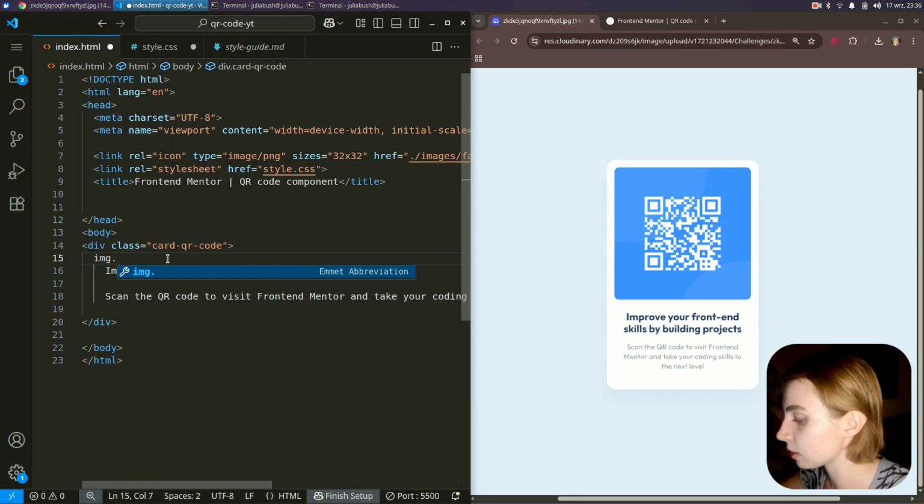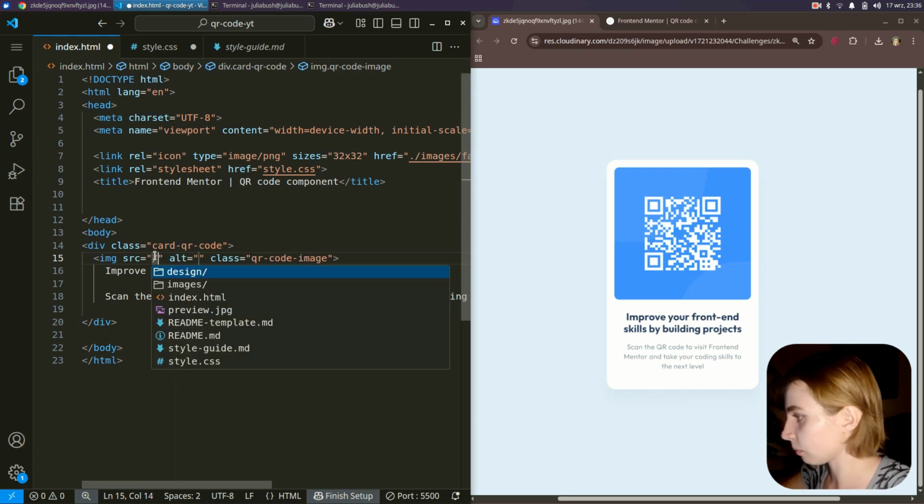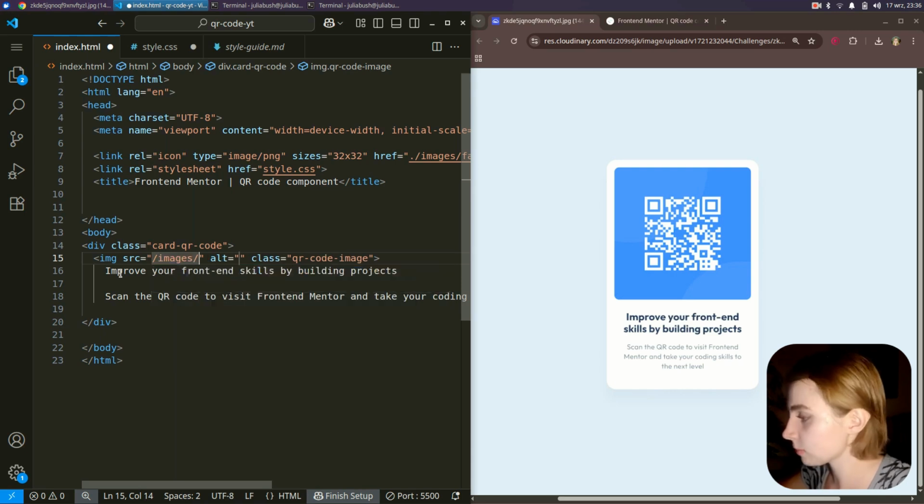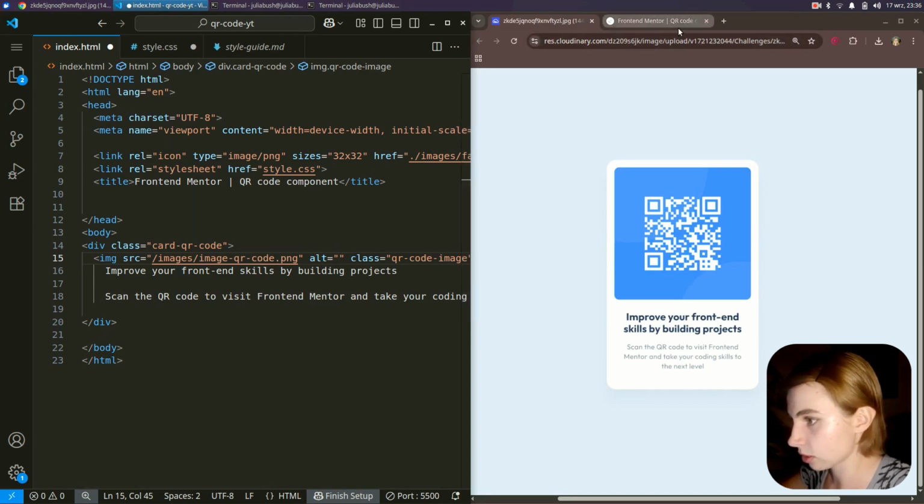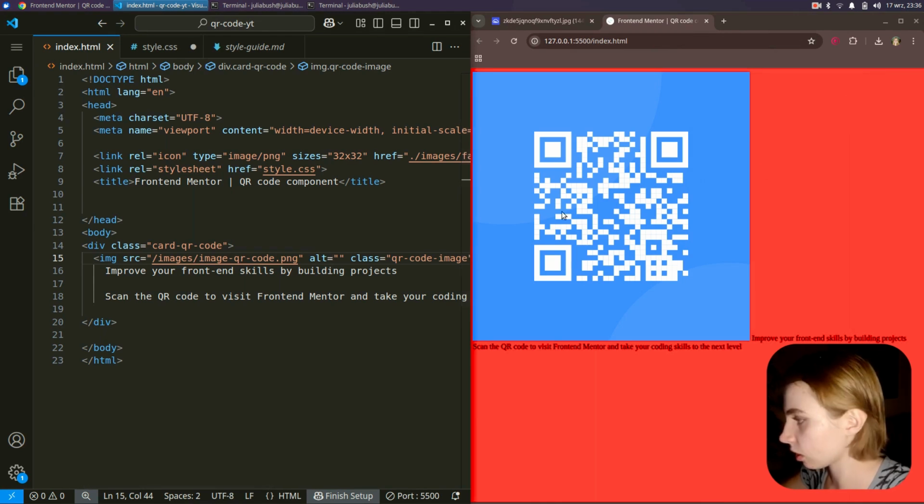That's what we're doing in Emmet abbreviation. We can write img dot, and then what is this image? It's the QR code image. So that's what we can name the class. And here we're going to get the file path. The src is the file path. So we're going to go to our images folder, and we're going to go to image QR code.png, and let's see what that's showing up as, by the way. Save. Okay, you can see our QR code is showing up here.